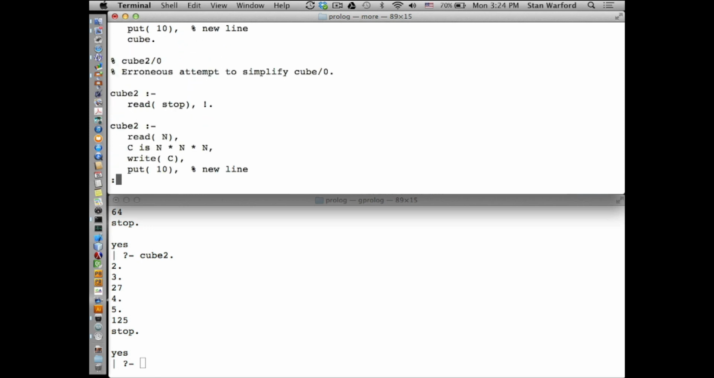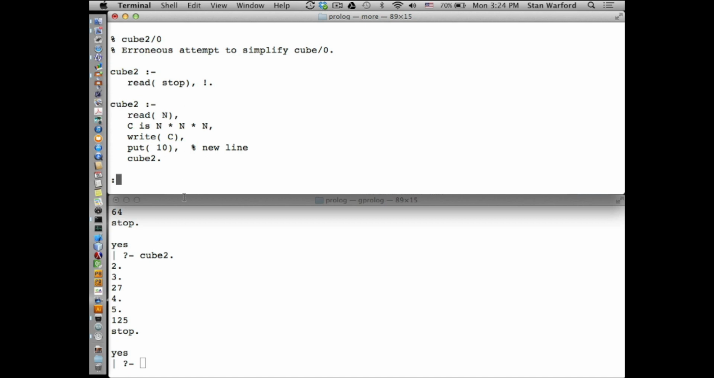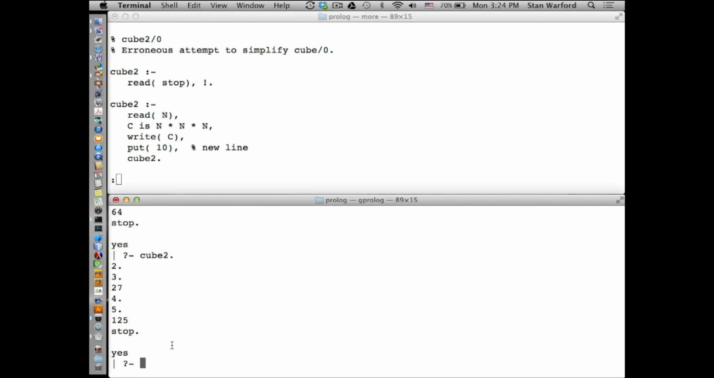So this is our cube 2, which is erroneous. Now, this next atom is a special atom, NL. It looks like a 1, but it's an L. What do you suppose NL stands for?